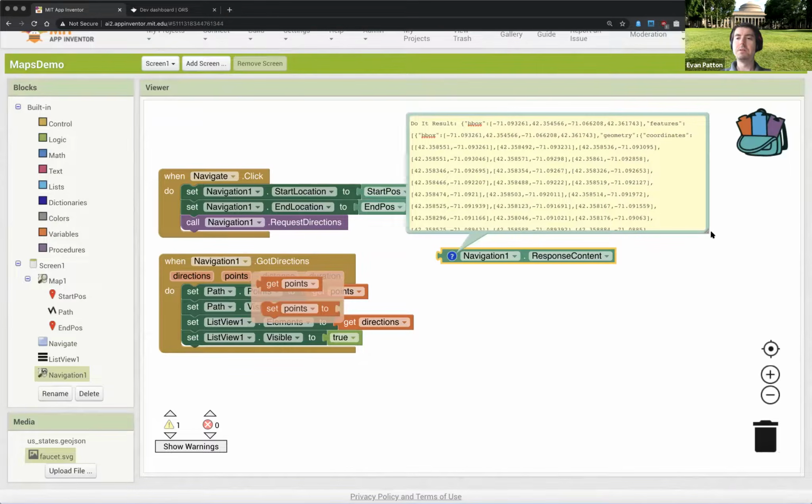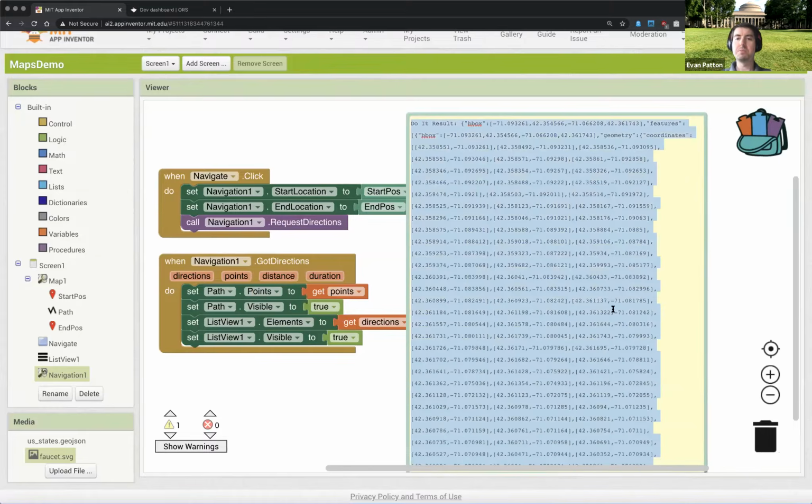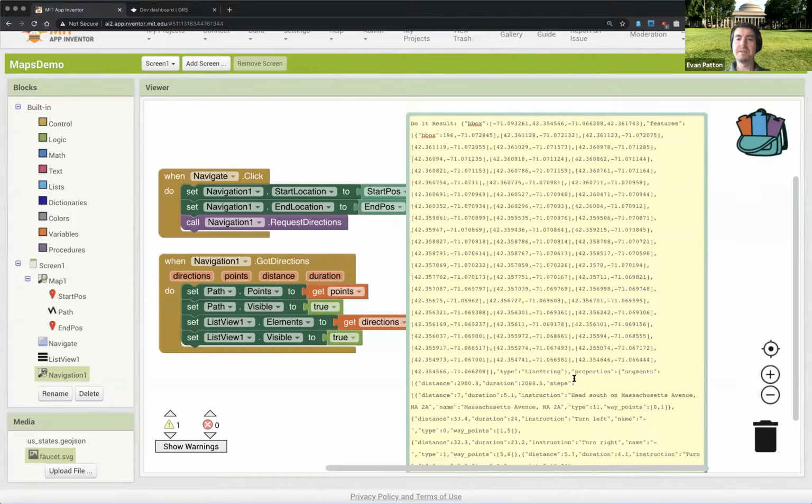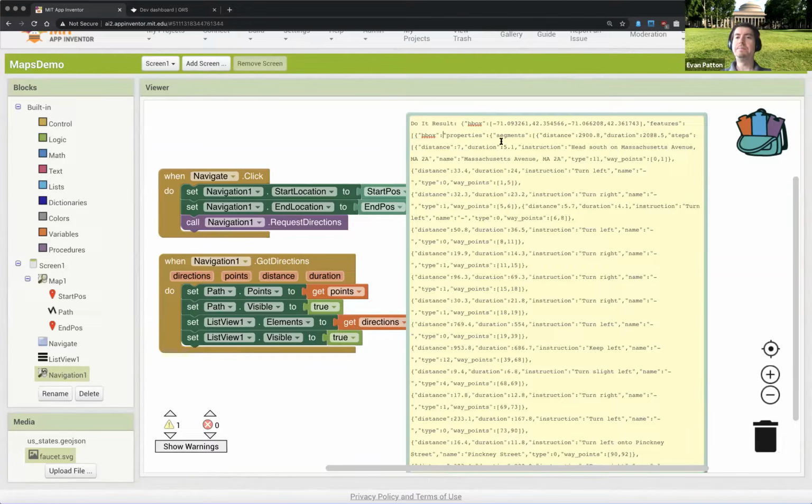And I'm going to have to make this much, much bigger. Let's just delete some of this for now. And then it tells you some of the things you do, like all the segments, right? So for each line segment that you have in the display, you could have things like the instructions that it gives, how long that segment is.